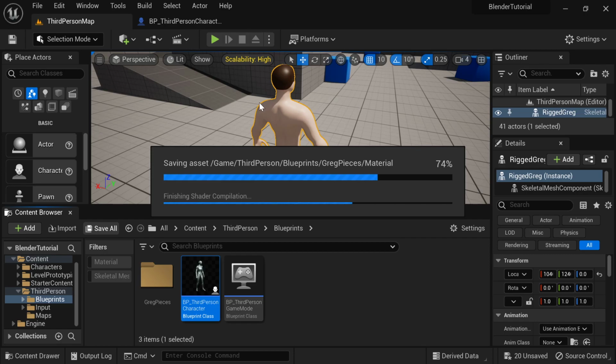So we'll set up the character to be used right here. And then we'll go get the animations that we're going to retarget over to him. Once it's done with this. My computer's been getting slower.